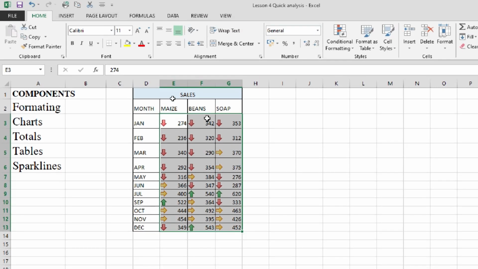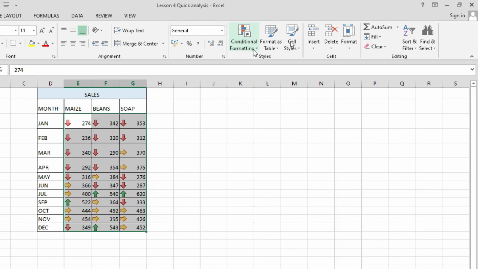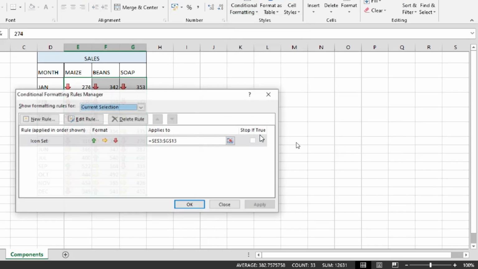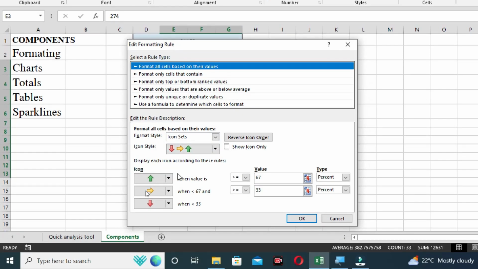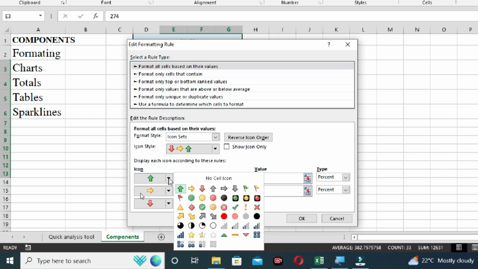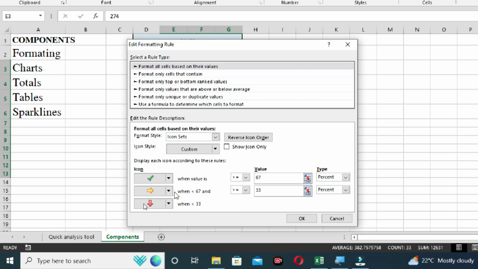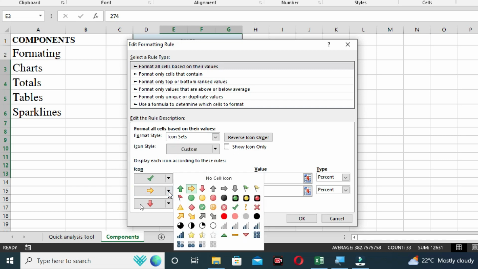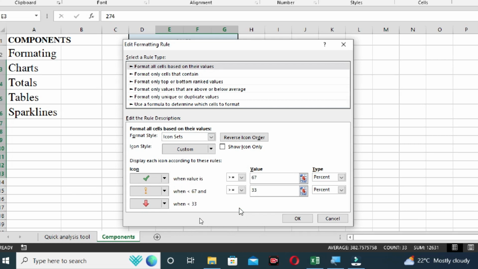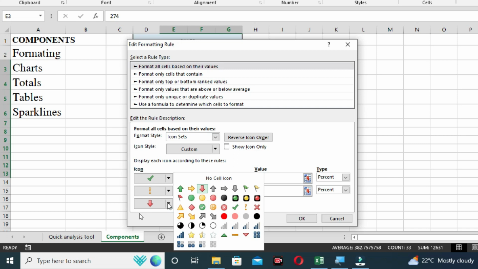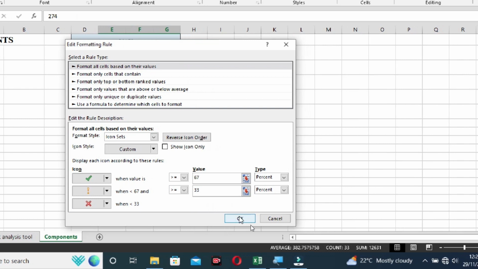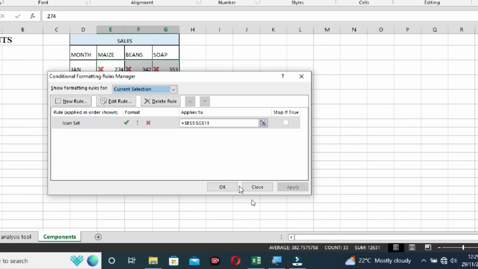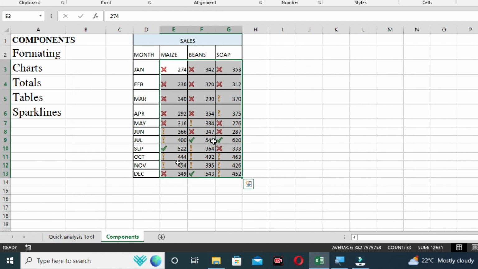If you want to modify these rules, you will go to Home, then conditional formatting, then manage rules. Then go to edit rules. Then you can change all these. I can change, for example, this. Then I put this sign. Come here and put this. Then I choose here, I choose this. After this, I click OK, then I apply. You see, there is a change.